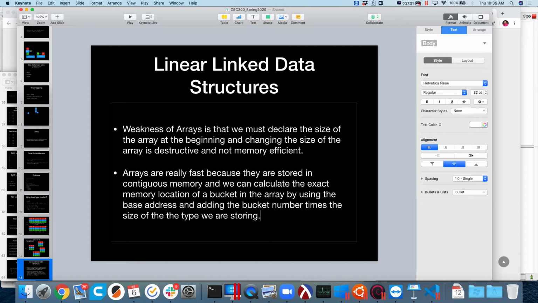We can just, boom, teleport to bucket 8 of that array by taking the base address and adding to that memory address 8 times the size of whatever we're storing. That make sense? So for those reasons, and because arrays are stored in contiguous memory, we have the benefit of speed with arrays. That make sense?